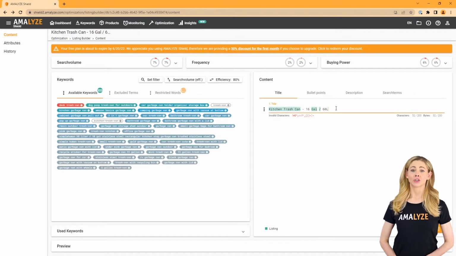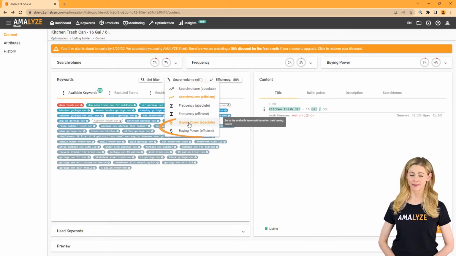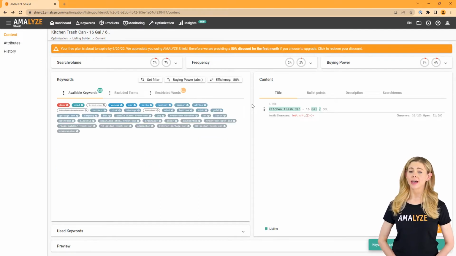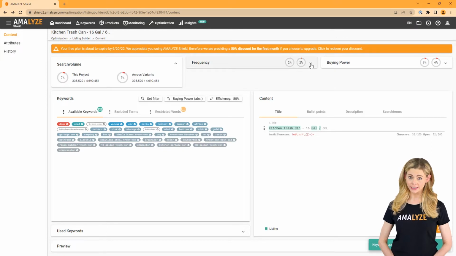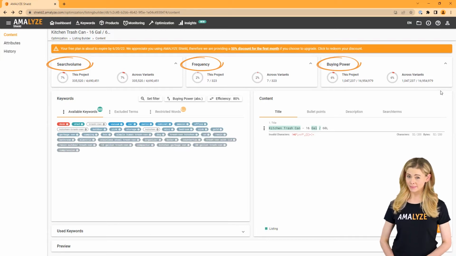Now you can start writing your content, or you can sort your keywords first. The button Search Volume will let you switch between search volume, frequency, and buying power. You can also see how the changes you make to your content affect the overall quality of your listing in regards to overall search volume, keyword frequency, or buying power. But what does it mean?